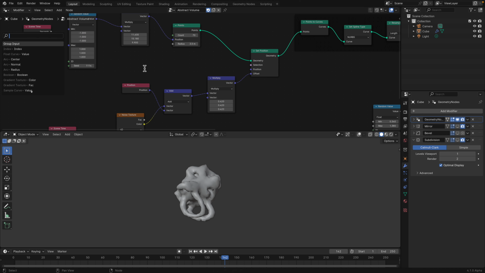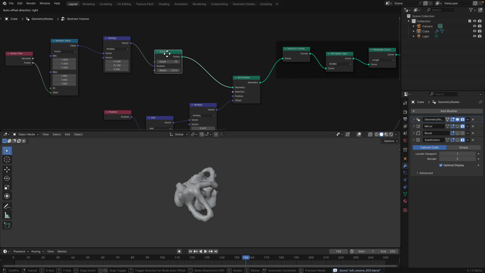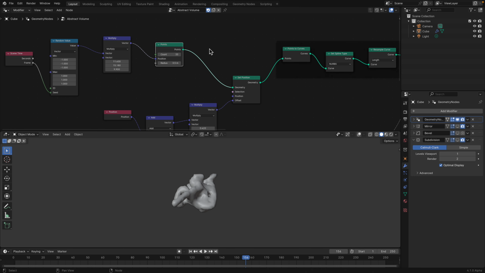Plug the frame into the seed. Oh yeah, okay, that's random enough. Points. Okay, and then mirror, bevel.